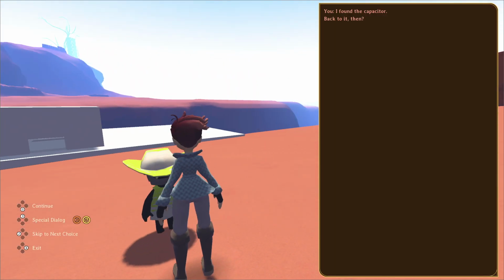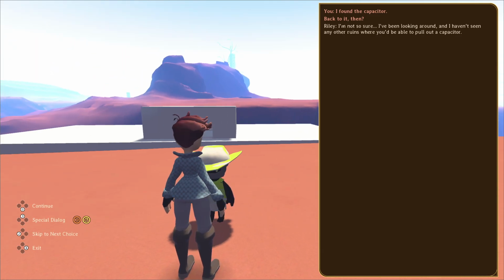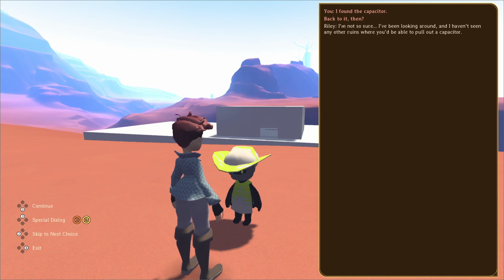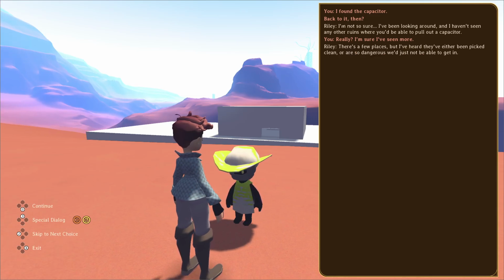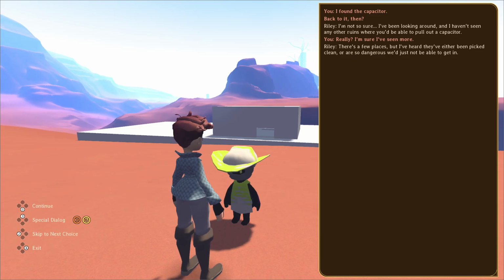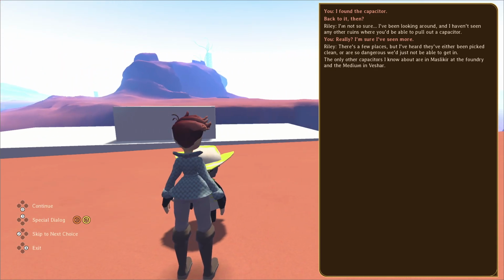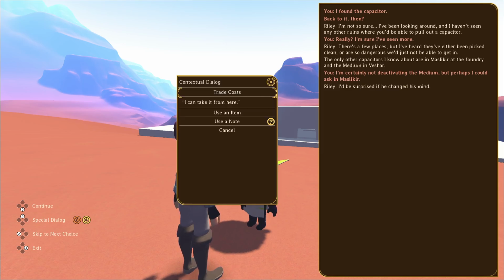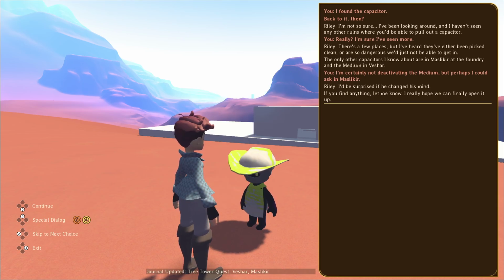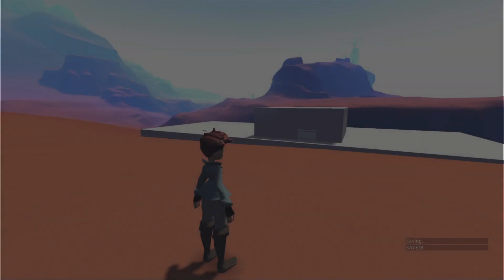Okay, I found the capacitor. Back to it then. I'm not so sure. I've been looking around and I haven't seen any other ruins where you'd be able to pull out a capacitor. Really, I'm sure I've seen more. There's a few places, but I've heard they've either been picked clean or are so dangerous we'd just not be able to get in. The only other capacitors I know about are in Mazlakir at the Foundry and the Medium in Vishar. I'm certainly not deactivating the Medium, but perhaps I can ask him at Mazlakir. I'd be surprised if he changed his mind. If you find anything, let me know. I really hope we can finally open it up. Okay.